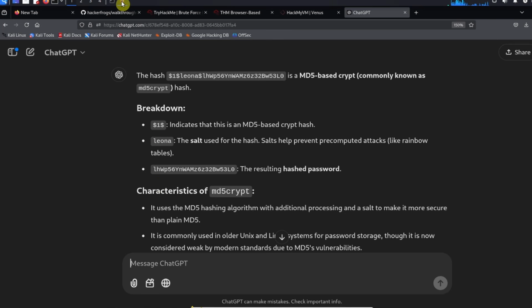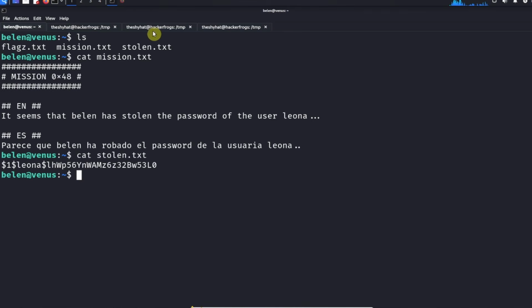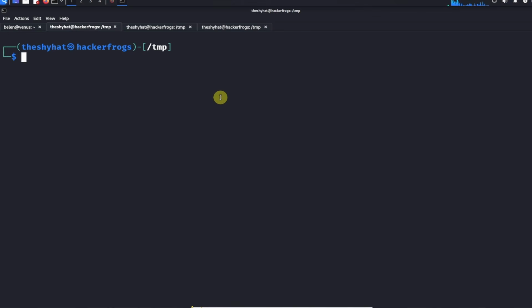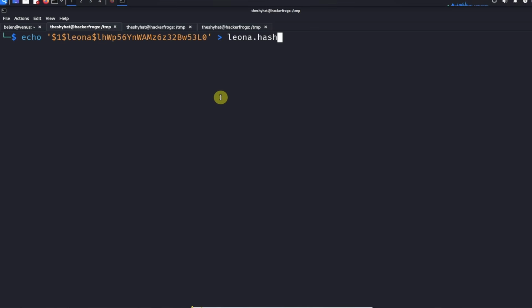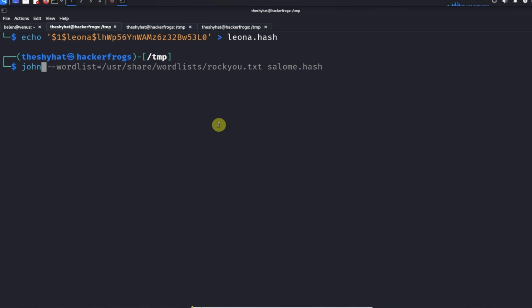We're going to go back to Kali Linux over here, and we're going to create a file out of this. We're just going to echo something into leona.hash, and it's going to be the value of the hash right here. After we've done that, we're just going to use John the Ripper over here.